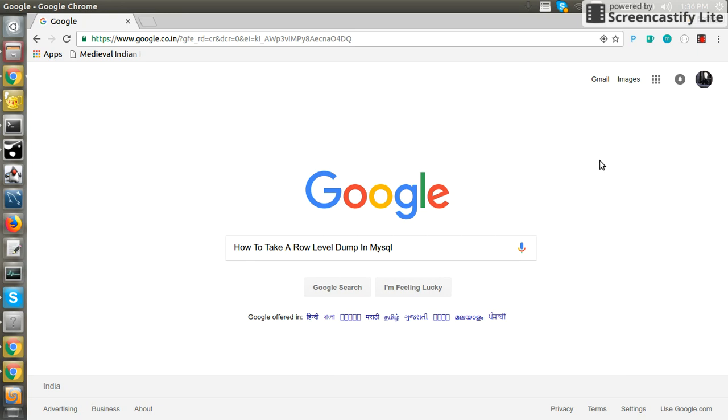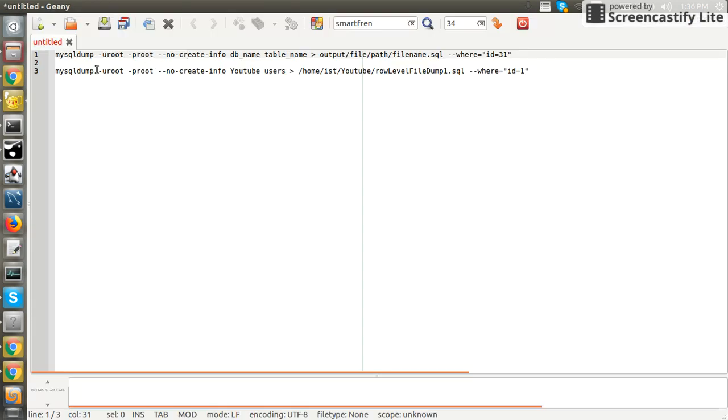It is not hard to take a row level dump. You just need to memorize the syntax, a predefined syntax you may say, by using which you will be able to take a dump. So let's begin with it. This is my syntax. You just need to memorize it, or if you already know how to take a dump, then also just see and memorize it.